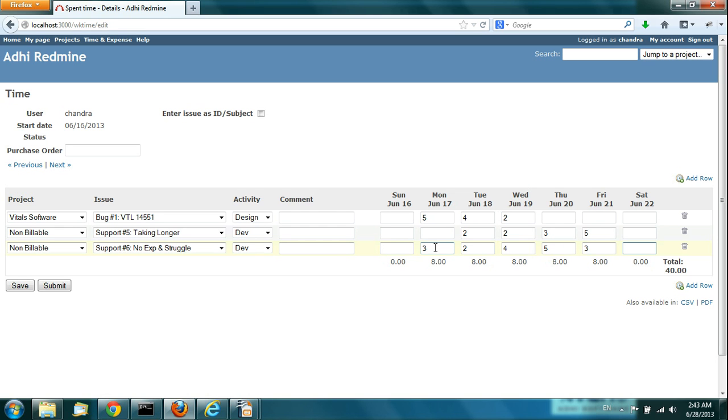So you notice as you enter your hours, it will actually show you the total at the bottom. So you have pretty much got 8 hours per day, and the grand total is 40 hours here. If you have entered something wrong or you want to delete a row, you can just click this delete button here to delete the whole row.